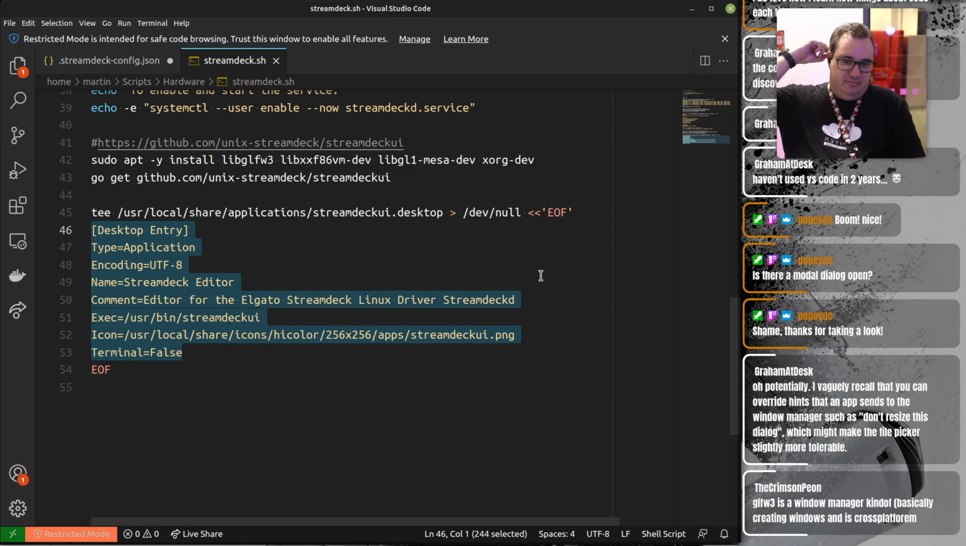That's right. Thanks. The Crimson Peon, is that? Crimson Peon? Yes, GLFW3 is a window manager, kind of, basically creating windows and is cross-platform. Yeah, so I've seen this before in another project. It was that Sonobus, is that what it was called?